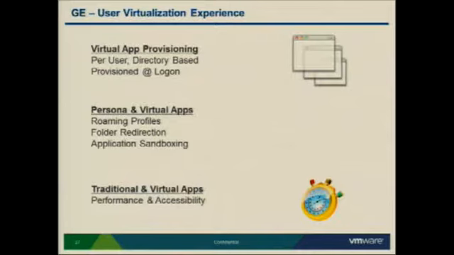Now, folder redirection has another play, and that specifically is with application sandboxing. Essentially, you can take your application sandbox and store it again in another location, thus further enabling your personality management. The final point that I'd like to touch on is the performance of virtual applications in your core image.